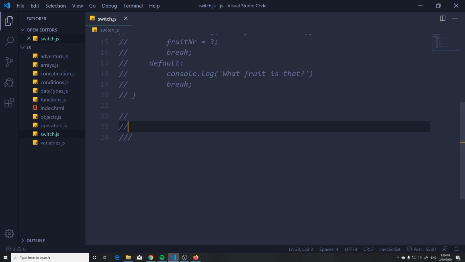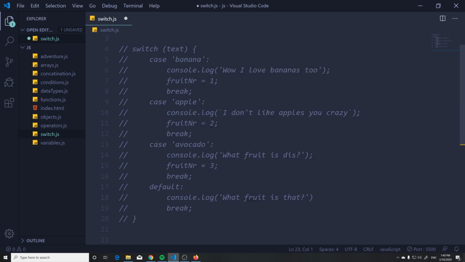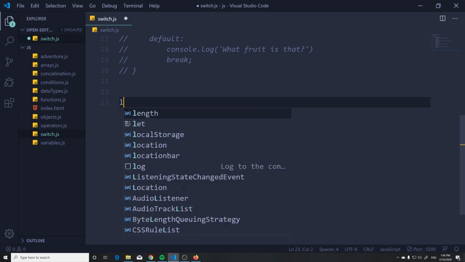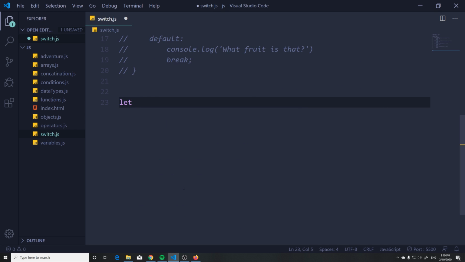So let's go down here. Let's do a little game where we can enter a fruit, and the computer is going to tell us a fun fact about fruit. Now the facts that I'm going to add are totally incorrect, but we're doing it for fun. So let's say let here, and we're going to say user input.